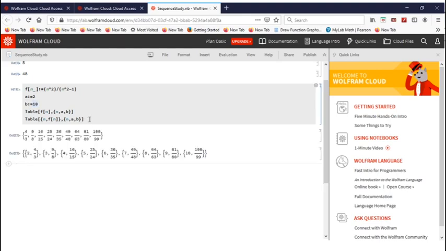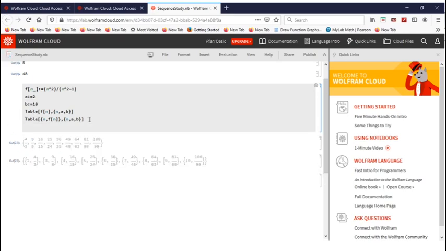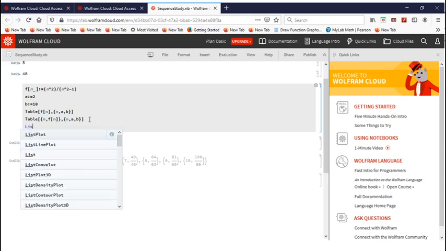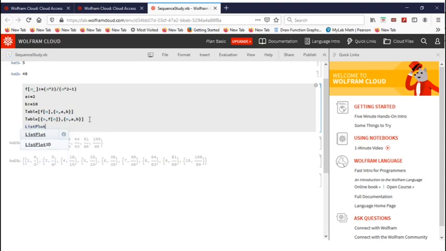But now if I hit enter, those will be the coordinates that we're going to plot in our plot here. And the actual plot function that we're going to use, what we're going to actually make is a list plot. All right? We're going to make a list plot for this table of values that we formed above.